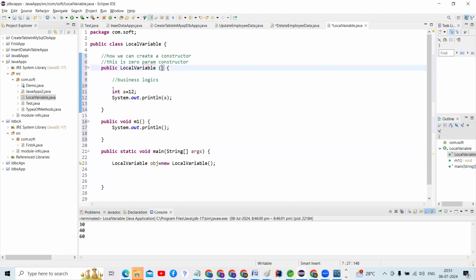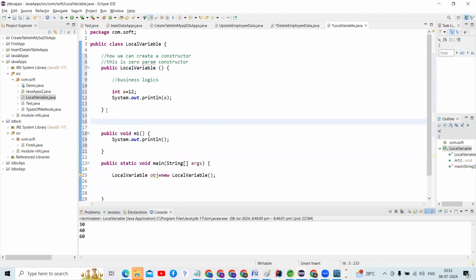Very simple, these parameters we can call parameters. How am I going to create it? See here, how many types of constructors, guys? Two types. What are those? Zero param constructor and parameterized constructor.